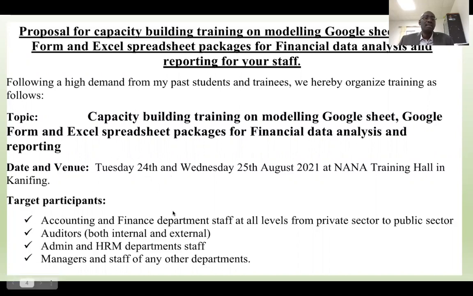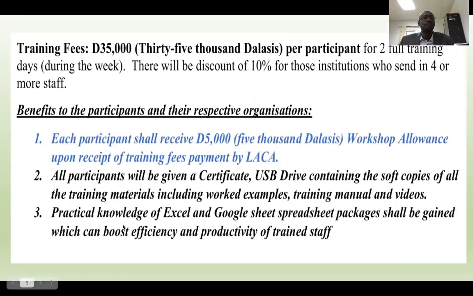And who should attend? Accountants, finance department staff, auditors, admin and HR staff, and of course, managers, or any other staff for that matter who deals in data. It's really important for you. The fees is only $35,000 per participant, and each participant will get a $5,000 workshop allowance.